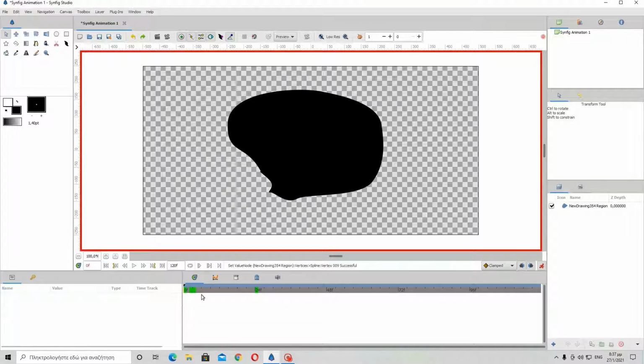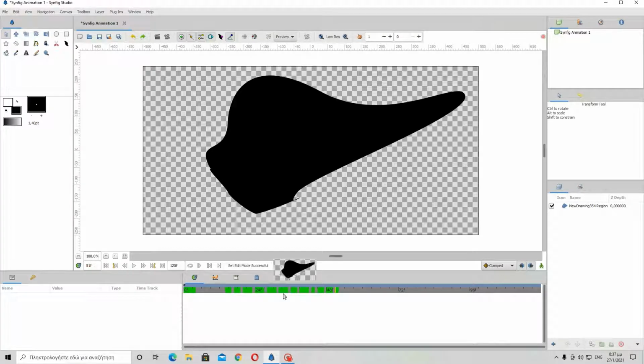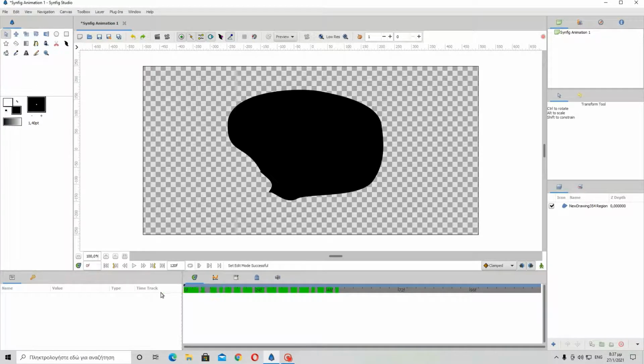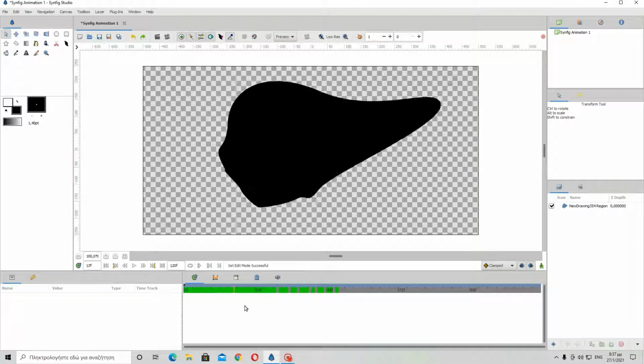So let's go again to 0 frames and turn off editing mode if you want. It doesn't affect your work. Press play in order to see what has happened. You can see that in time it gradually turns into its final shape, what you have told it to do.